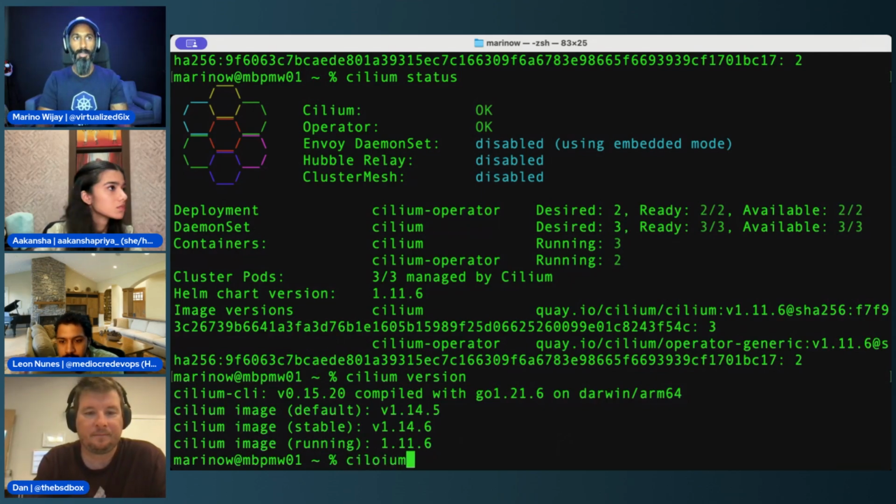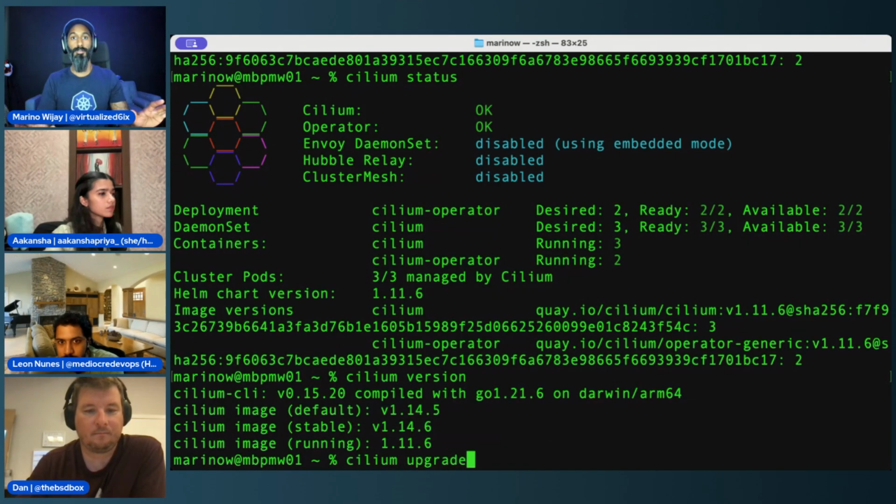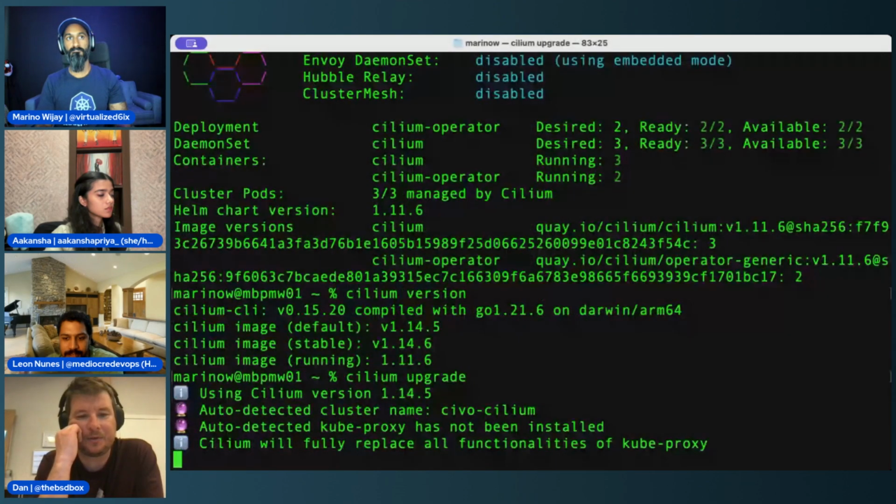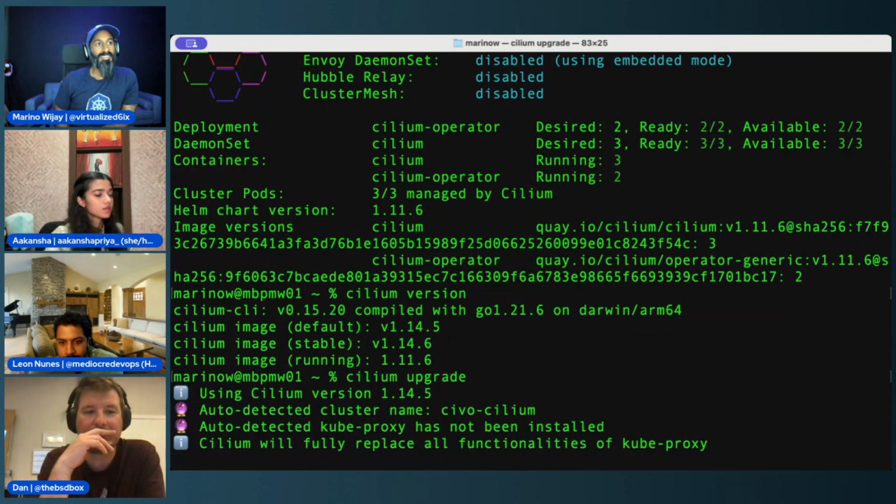So if I do a cilium upgrade, technically it should just work. Do I need any other additional flags? I don't tend to use the Cilium tool all that much, so okay, well, let's see what happens. I mean, effectively, it's Helm under the covers anyway.